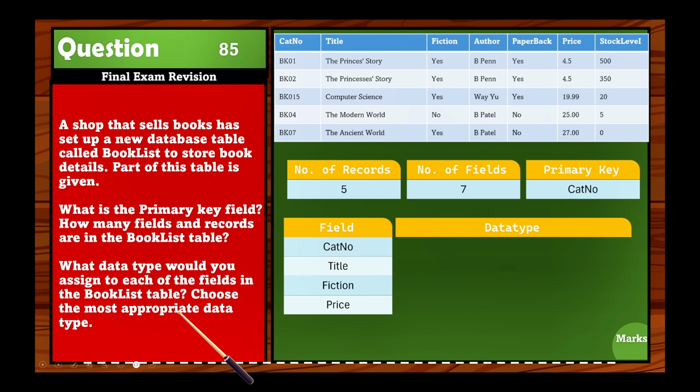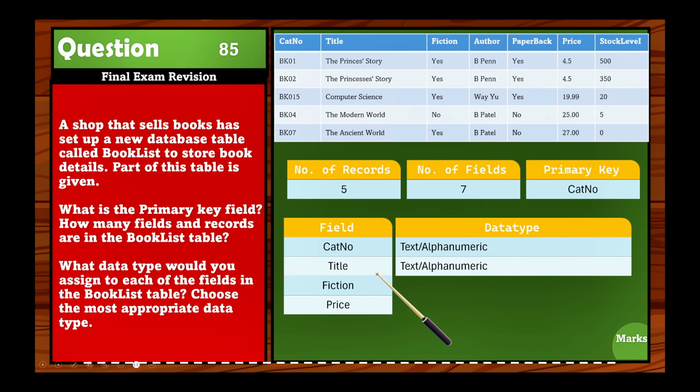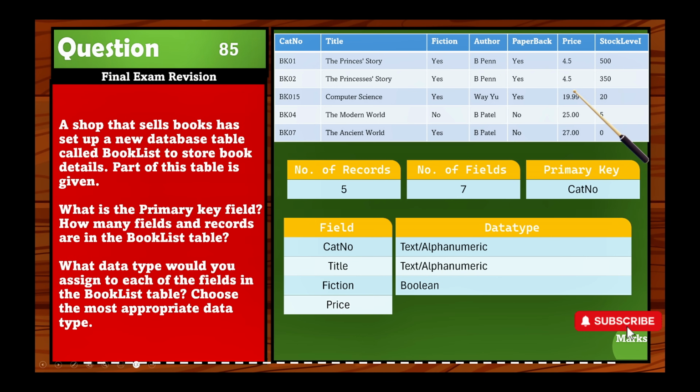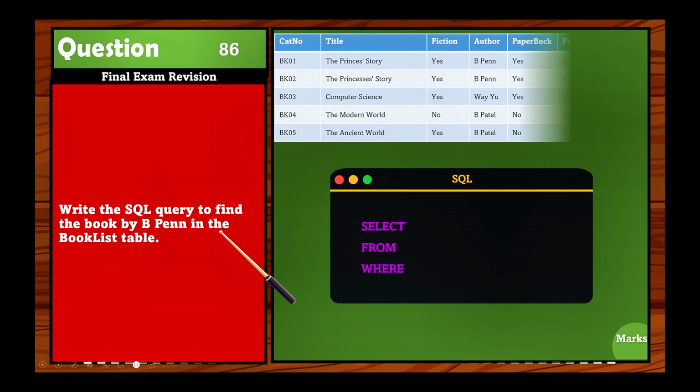Next, we need to identify the most suitable data type for each column. The first column is cat number. What should be the most suitable data type for this field? You can see it's storing data with alphabets and also numbers. So this is alphanumeric data, right? So we can use text for this one. Next, title could also be text. Fiction is storing the values yes and no, so it could be Boolean. Price is storing values like 4.5, so it could be real.